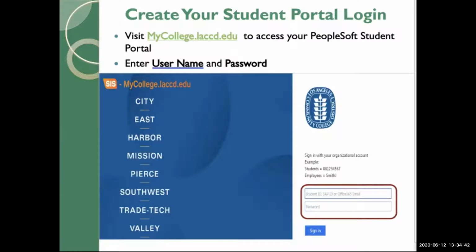By now, most of you have already created your login to access your student portal. For those who have not, please visit the website you see at the top, mycollege.laccd.edu. If this is your first time visiting this website, it will take you to this common landing page for all 9 of the campuses within the Los Angeles Community College District, or LACCD.